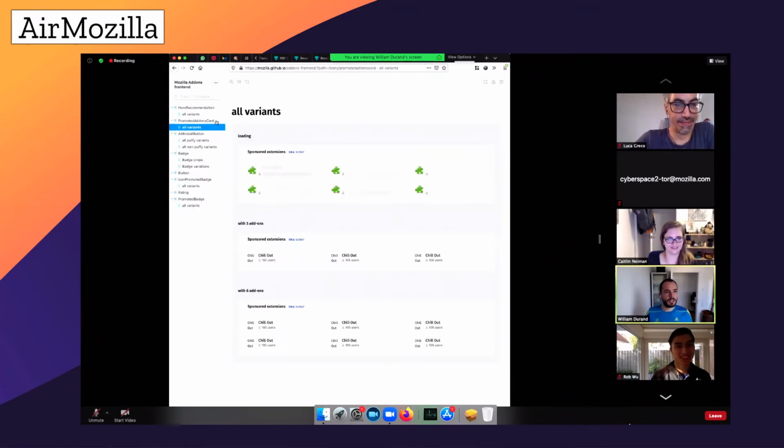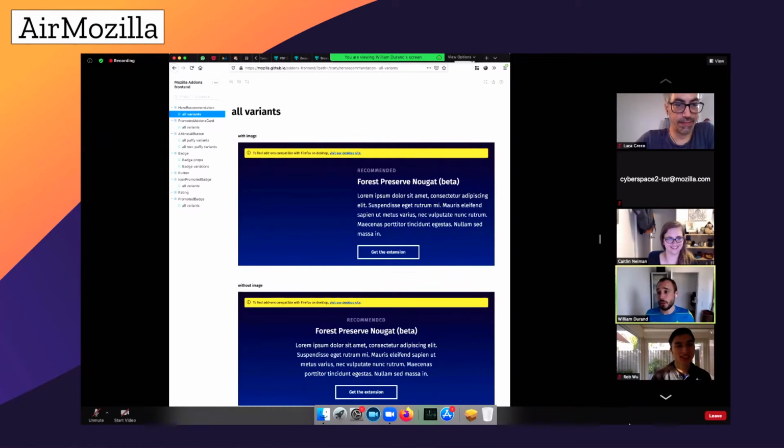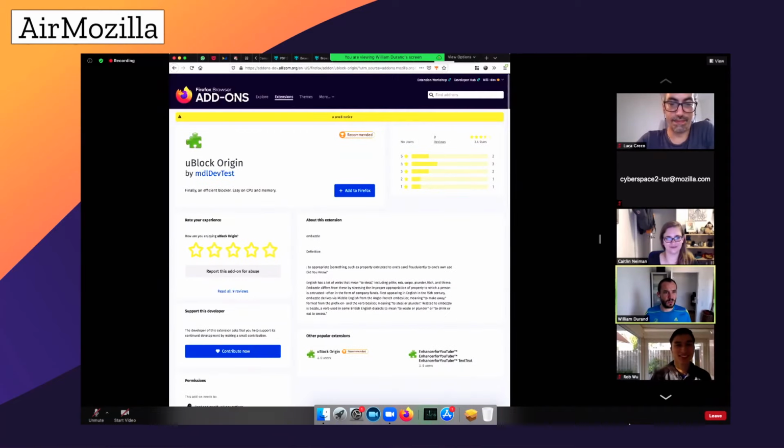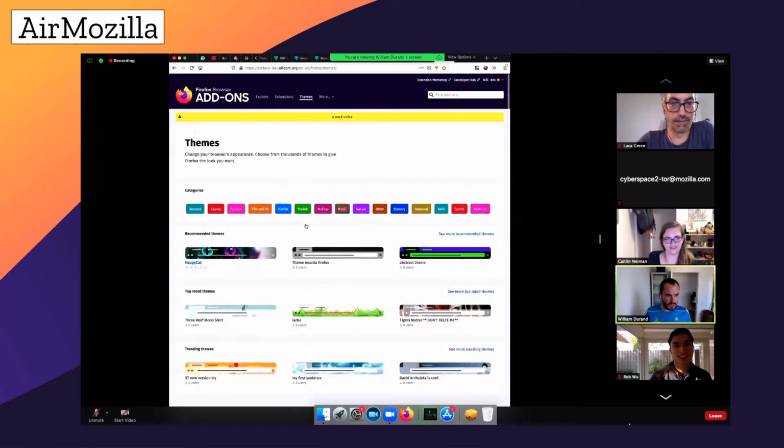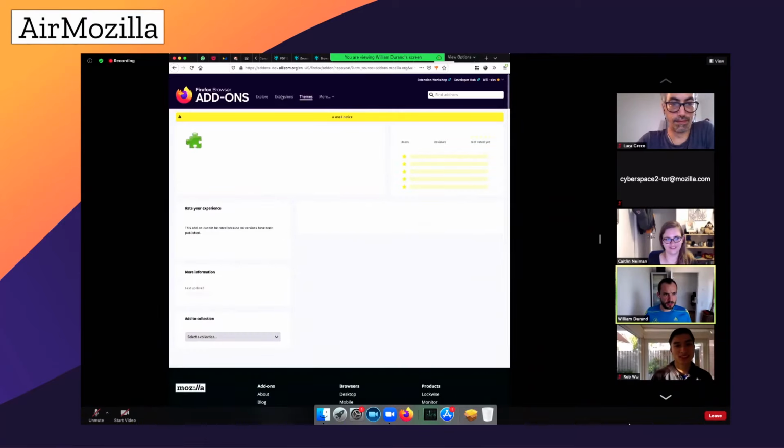No, it's all broken. Well, we do have Storybook to show all the possible badges, but it's broken. So I don't think we have other badges right now. No.